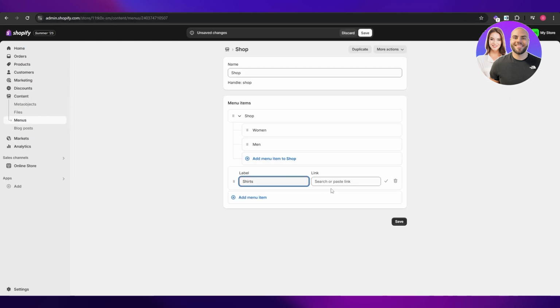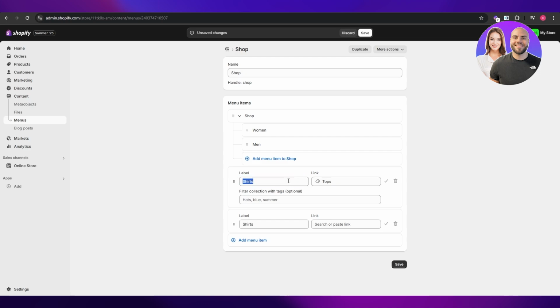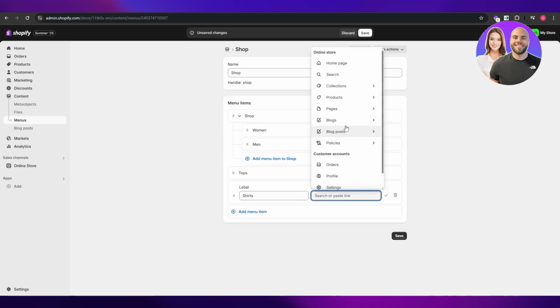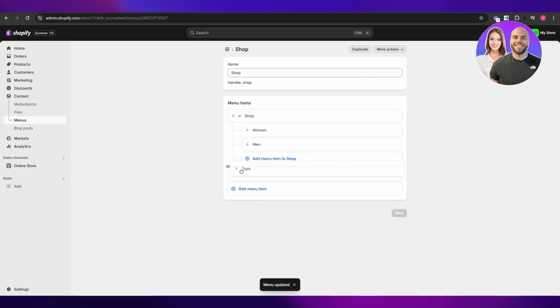Now we can go ahead and add them. So now I can just simply go ahead and select the collection and link. So this is going to be shirts. Actually, this is going to be the tops for women. I'm going to select, boom. I'm going to add another one, shirts. Actually, we'll label it tops, since I don't think I can add two of the same ones. And this one, I'm going to select shirts, click on save. And now we can just simply sort them out.